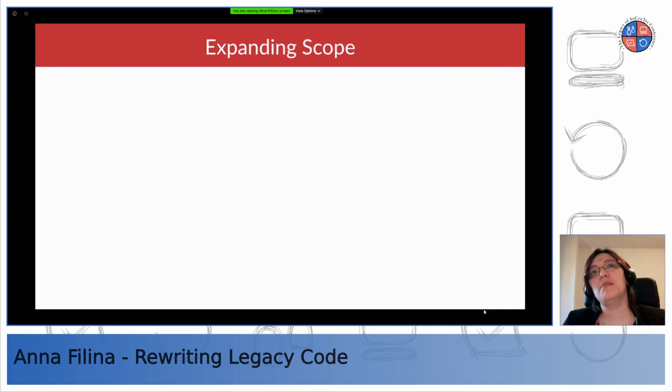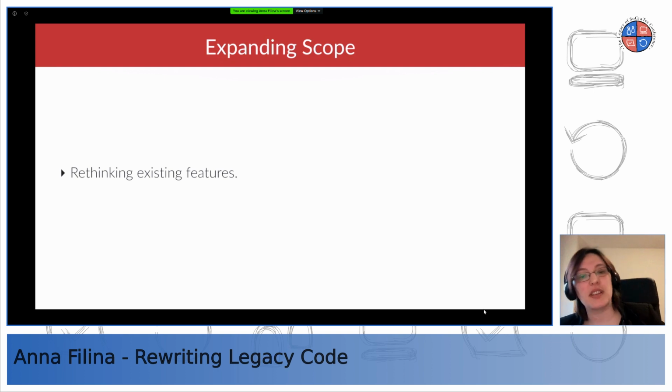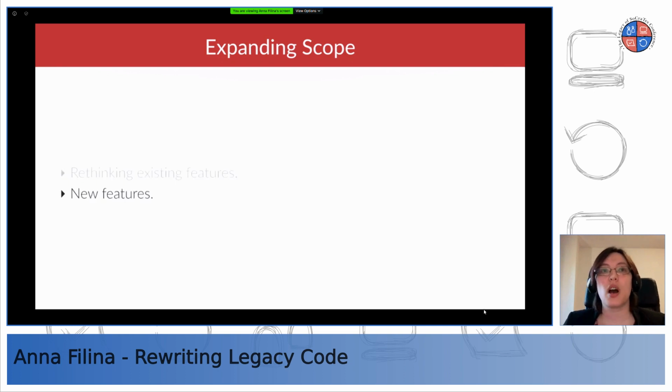And also people, they expand the scope. They want to rewrite the project because they want to eliminate technical debt. But then they start rethinking existing features like, well, can we make this do that instead? Can we rework how all of that works? Can we maybe introduce new features? Since we're going to be spending so much time in the code, might as well add some new features.